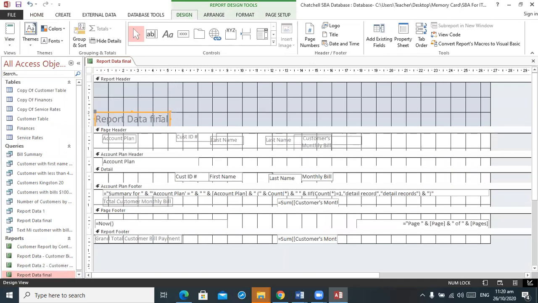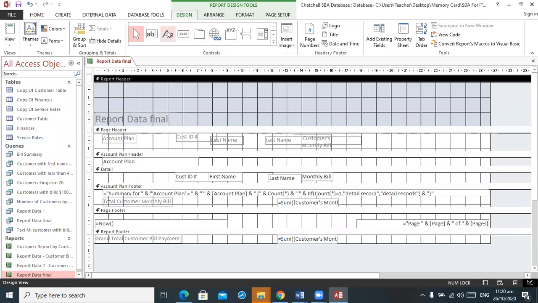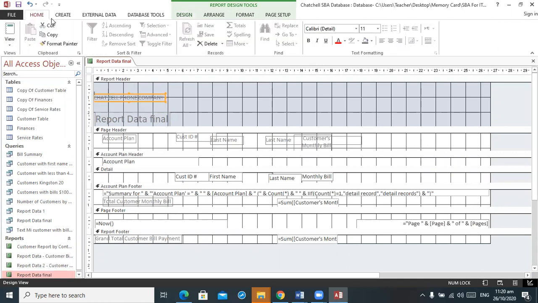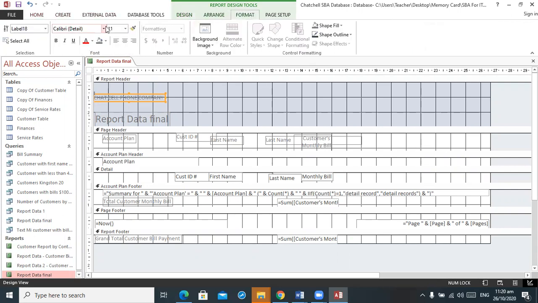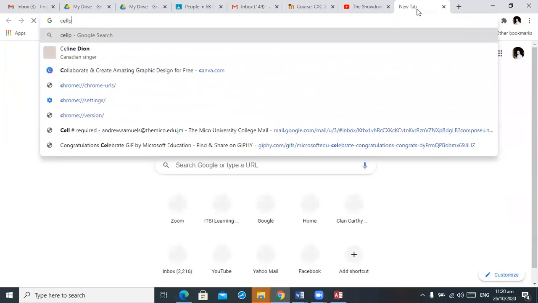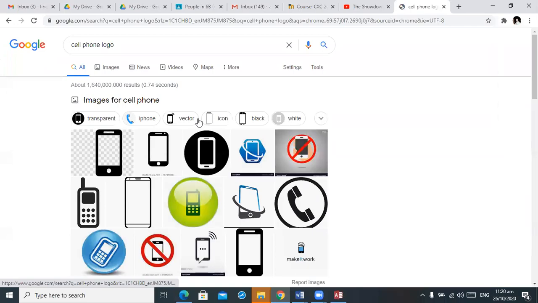You want to put a heading for the report. Use this label. Chat cell phone company. You want to make the font size just right for the report. Get a logo. You could go on the internet. Get a logo.